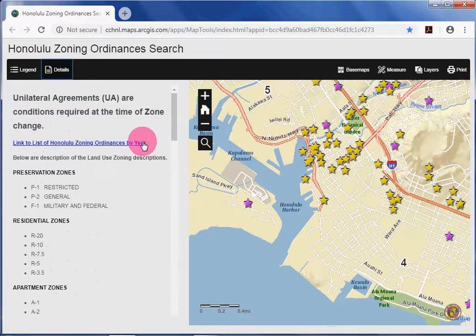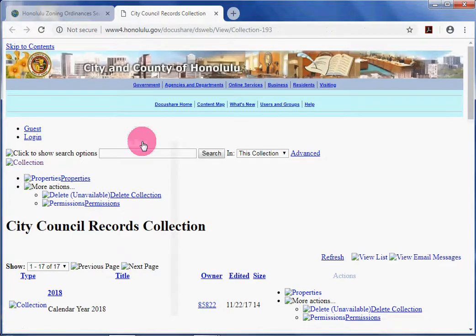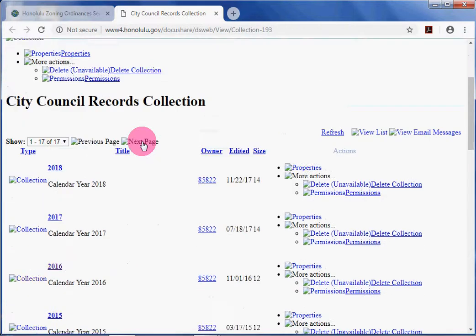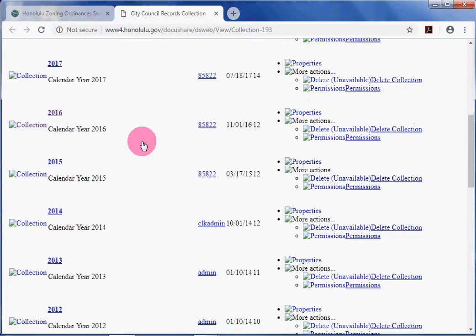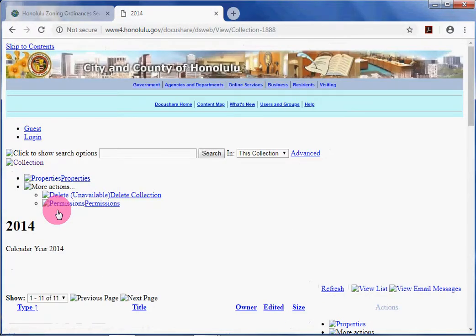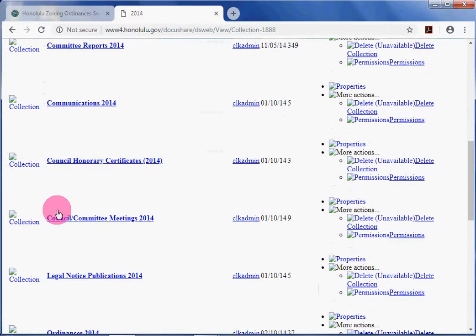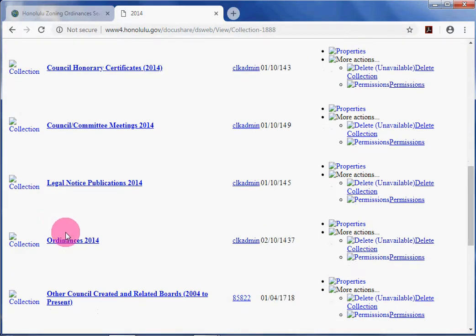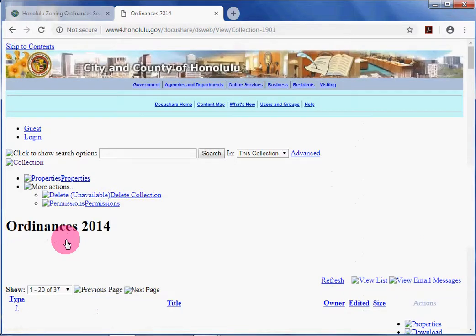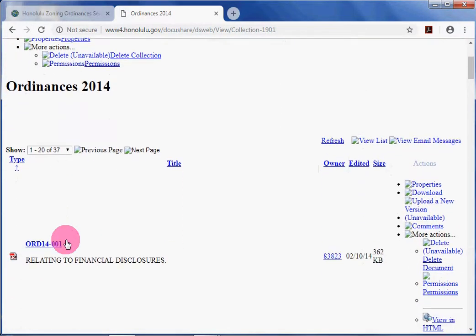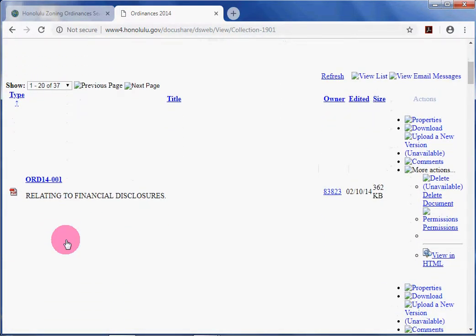If you click on this blue link here, it'll take you to the city clerk's office. You can look up ordinances if you know the year. You can scroll down, say 2014. Then you can go to where it says Ordinance or Ordinances. Click on that, and if you know the ordinance number, you can click on the ordinance number and it'll pull up the PDF for you.